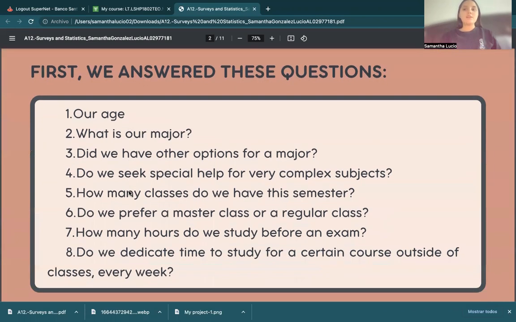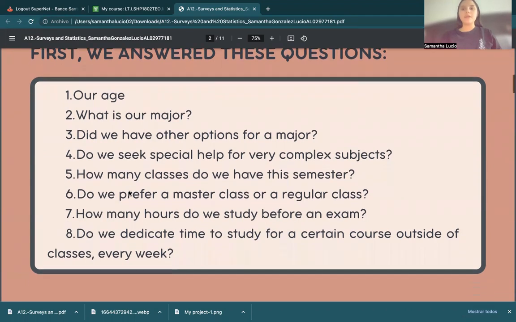First one, what is our age? Second, what is our major? Third, did we have other options for a major? Fourth, do we seek special help for very complex subjects? Fifth, how many classes do we have during this semester? Sixth, do we prefer a master class or a regular class? Seventh, how many hours do we study before an exam? And the last one, do we dedicate time to study for a certain course outside of classes every week?